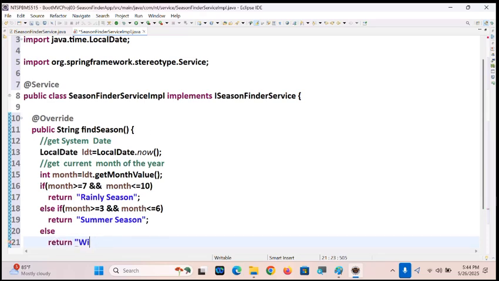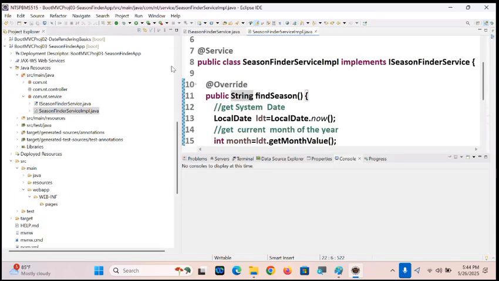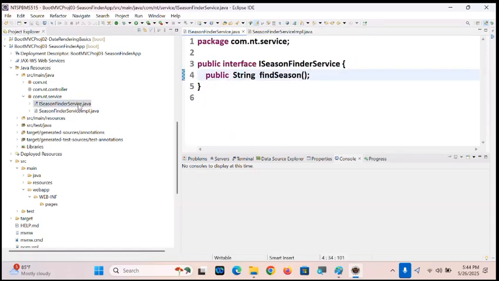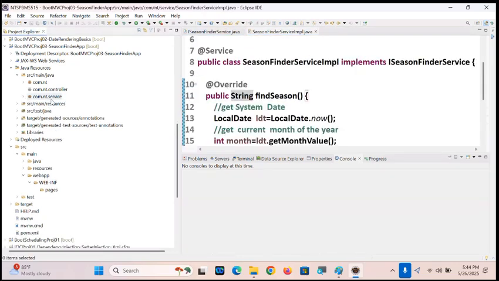Tell me, return what? The leftover season is winter season or not, guys? Leftover season is winter season or not, my dear? Definitely the leftover season is winter season. Okay, ISeasonFinderService, SeasonFinderServiceImpl. Okay, this service class is ready.